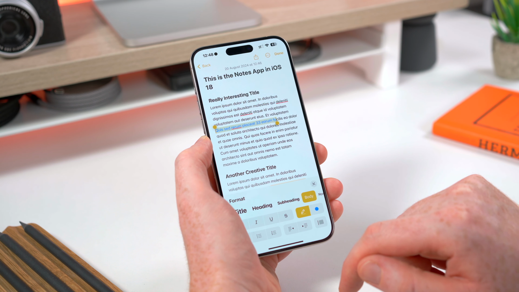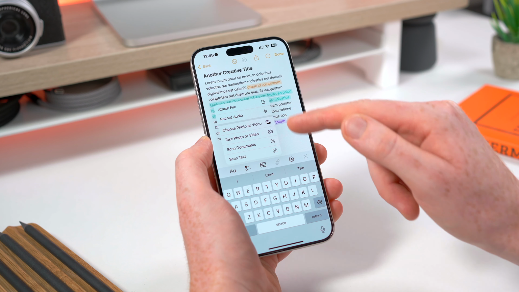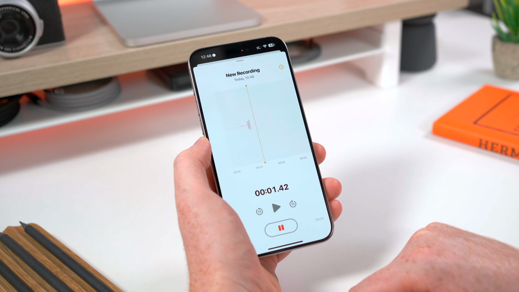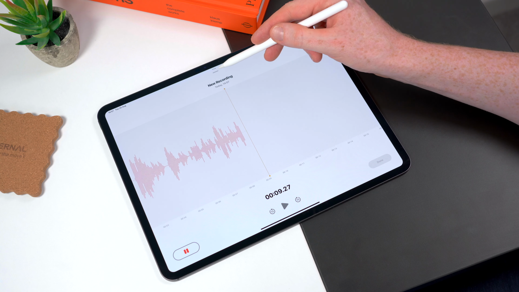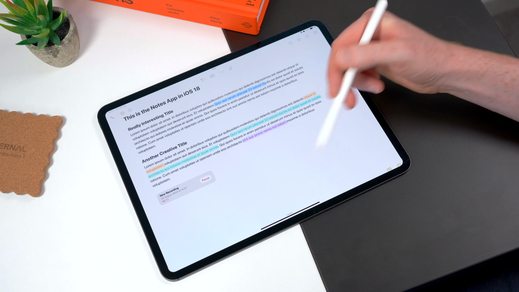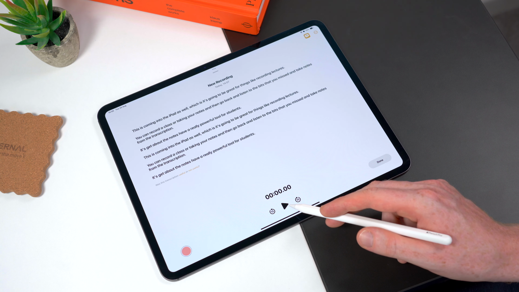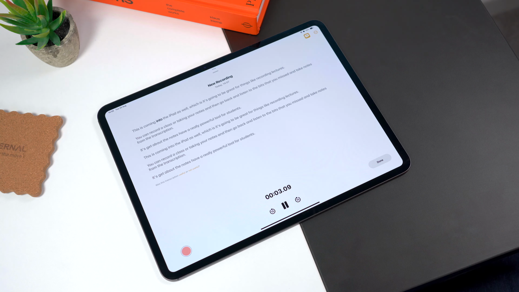And on top of that, you can now record audio inside a note and then get a complete text transcript from that recording. This is coming to the iPad as well, which is going to be great for things like recording lectures. You can record a class while taking your notes and then go back and listen to the bits that you missed and take notes from the transcription.